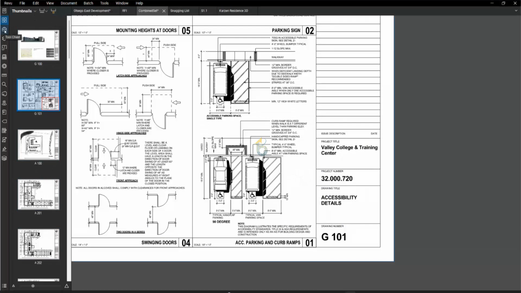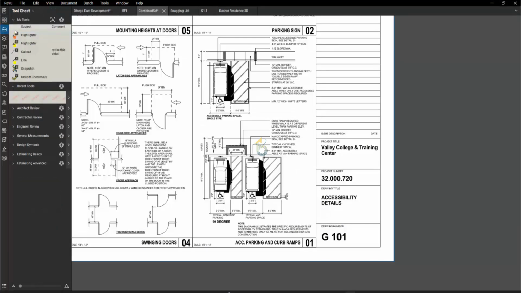Next, we're going to go into the tool chest. Here you can see a few different things.